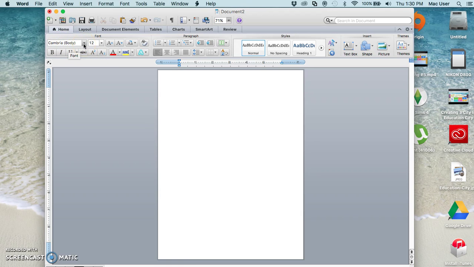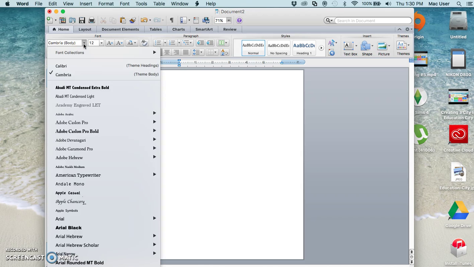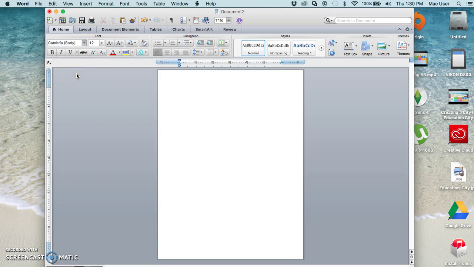You have two choices. You either want to do Cambria or you want to do Times New Roman. And if you click here, you can choose either of those fonts. And just remember that they're in alphabetical order. If you want Cambria, it's going to be at the top. If you want Times New Roman, it's going to be at the bottom. Once you use those, they will pop up here at the top. I'm going to go with Cambria. So I'm going to click that.